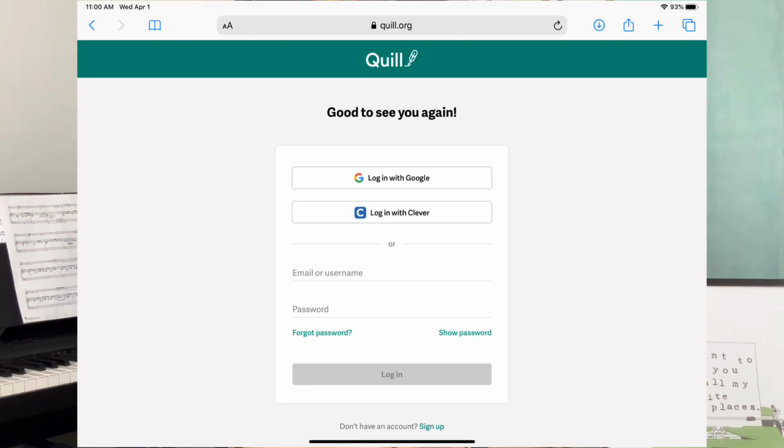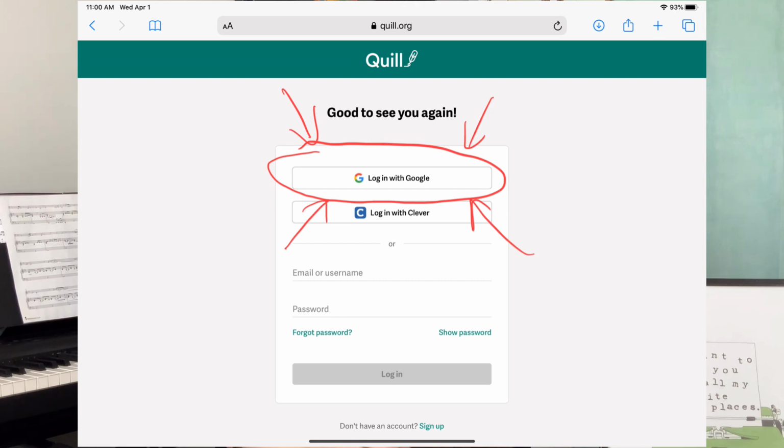Same thing with Quill, right? You go to the Quill login page, it gives you this, and you go to the top, you click login under Google, and that will allow you to access the assignments that I've assigned to you through Google Classroom.